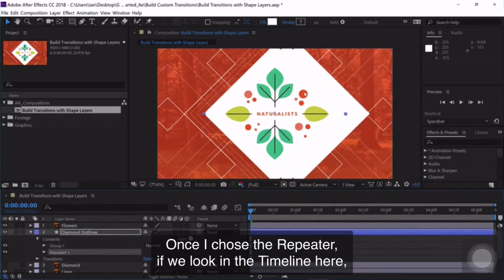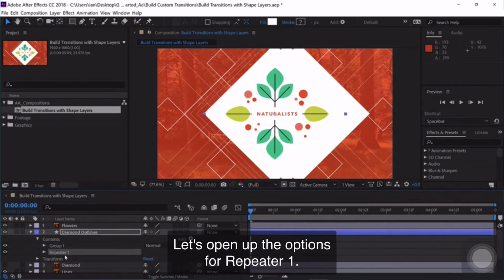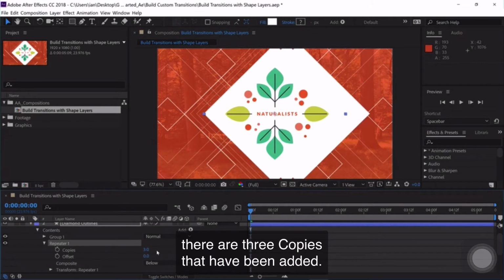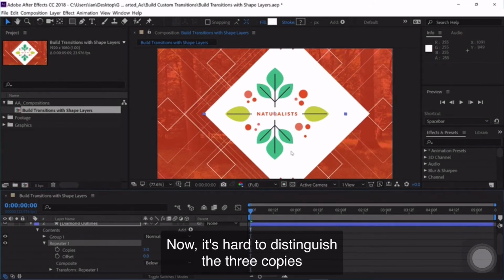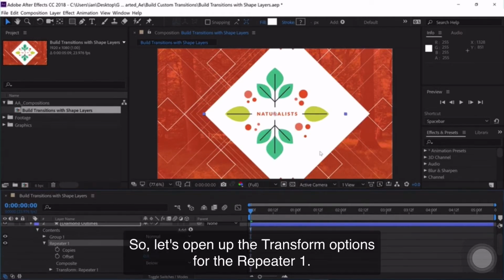Once I chose the repeater, if we look in the timeline here, you can see repeater 1 has been added to the shape layer. Let's open up the options for repeater 1, and you can see immediately there are 3 copies that have been added. Now it's hard to distinguish the 3 copies because they're all 100% white and 100% opaque. So let's open up the transform options for the repeater.